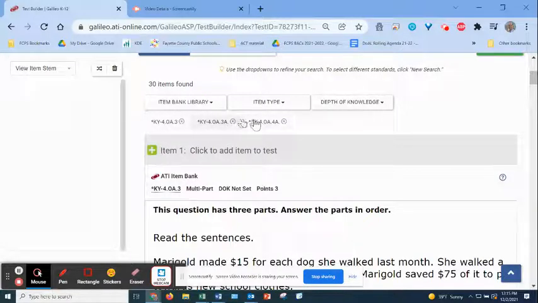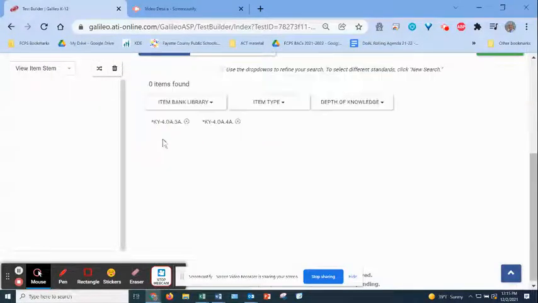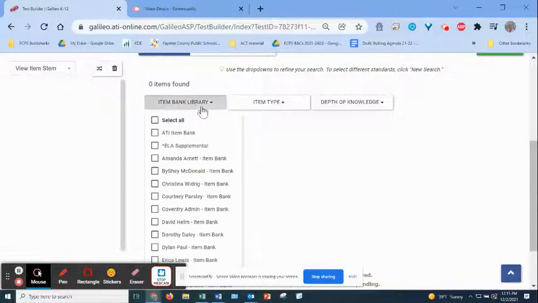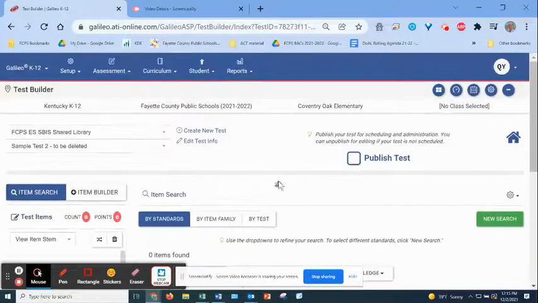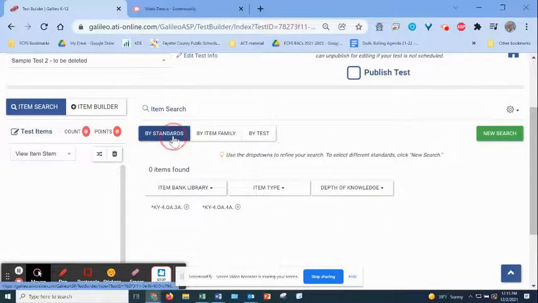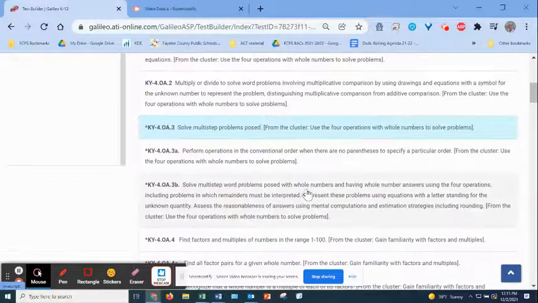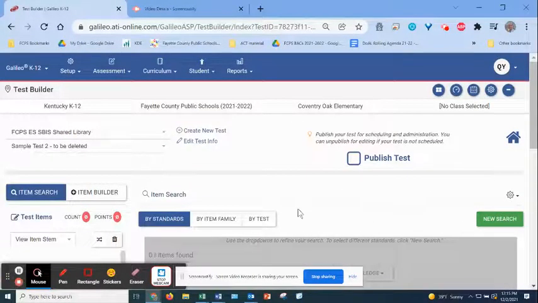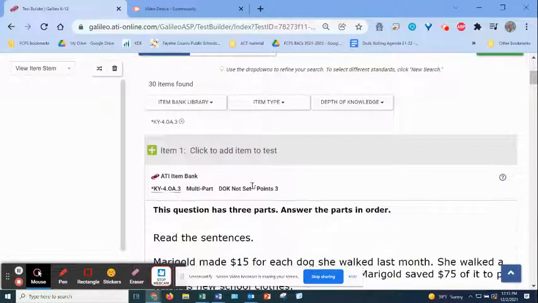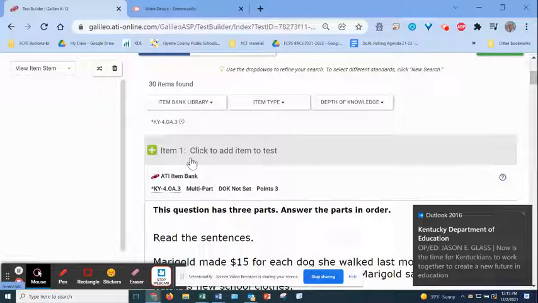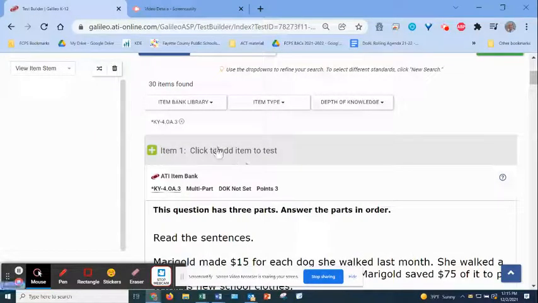And if I thought, well, I don't really want everything related to 4OA3, just 3A, I'm going to go ahead and delete that. Oh gosh, now my items dropped down to 0, so I don't really know what happened there. So let's go back and do this again. Search by standards. There we go. And I want OA3. And I'm going to say search. So it looks like those items, they're all under OA3. They weren't under 3A.